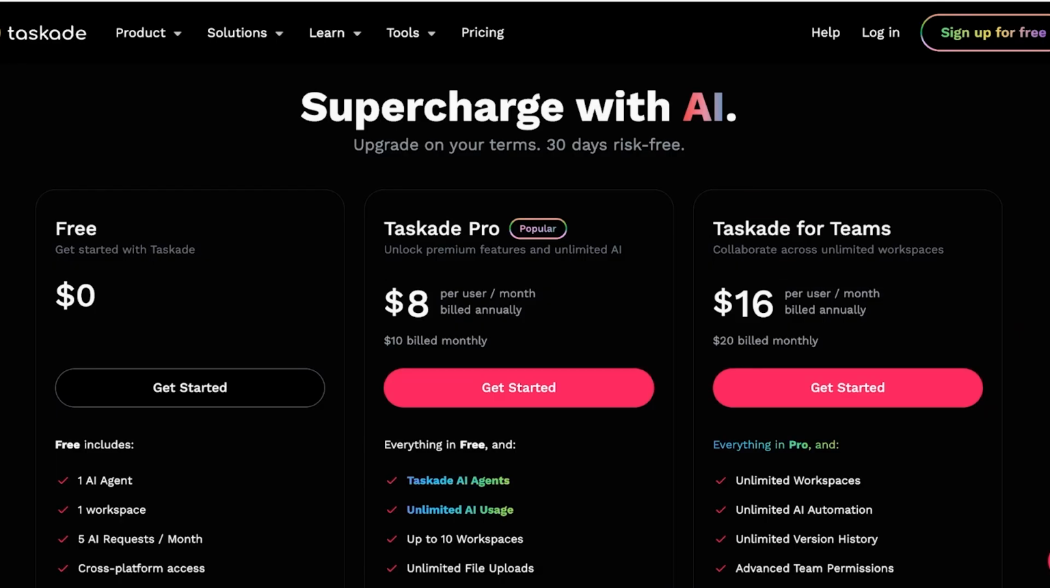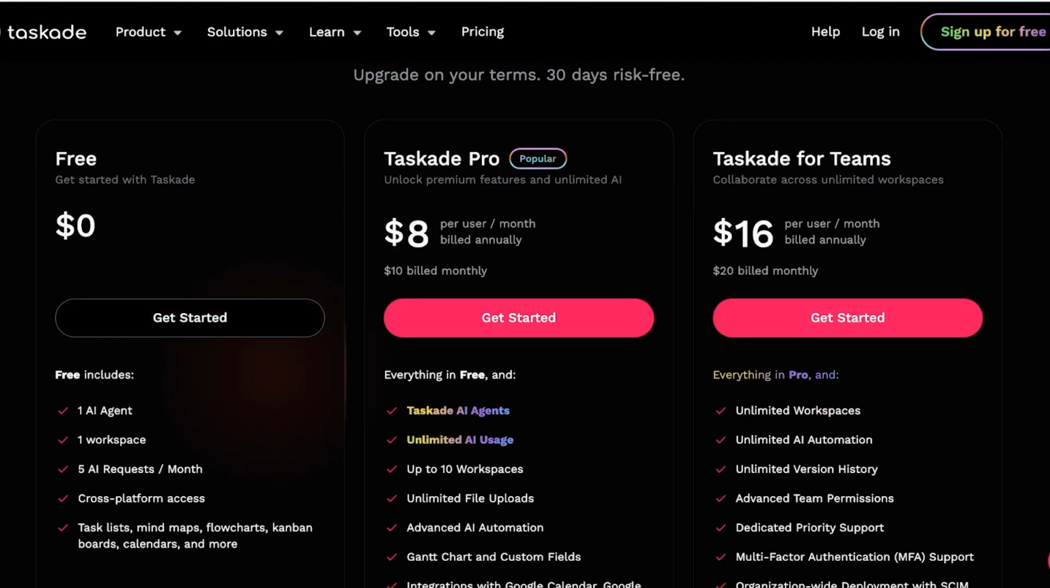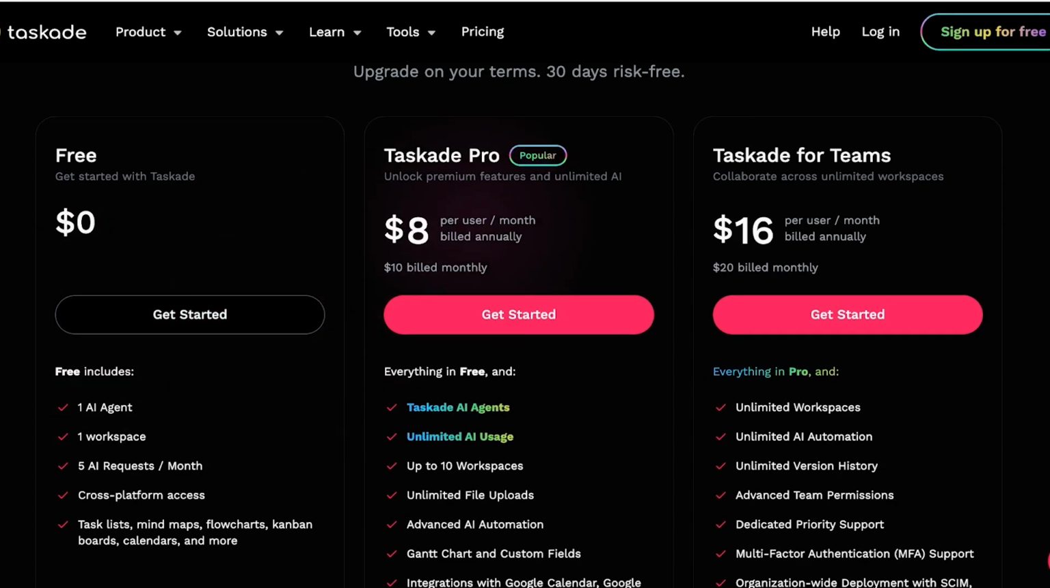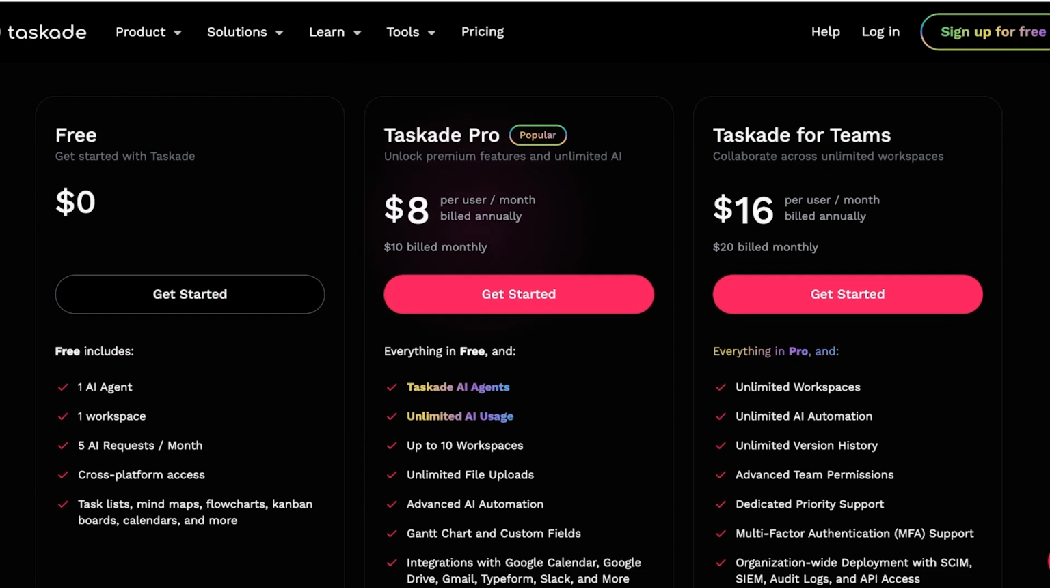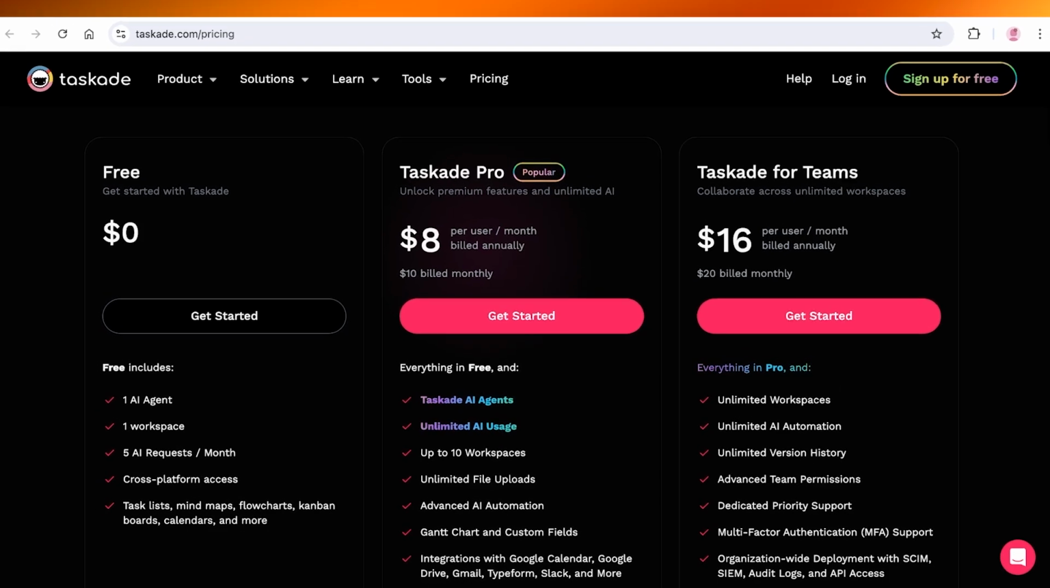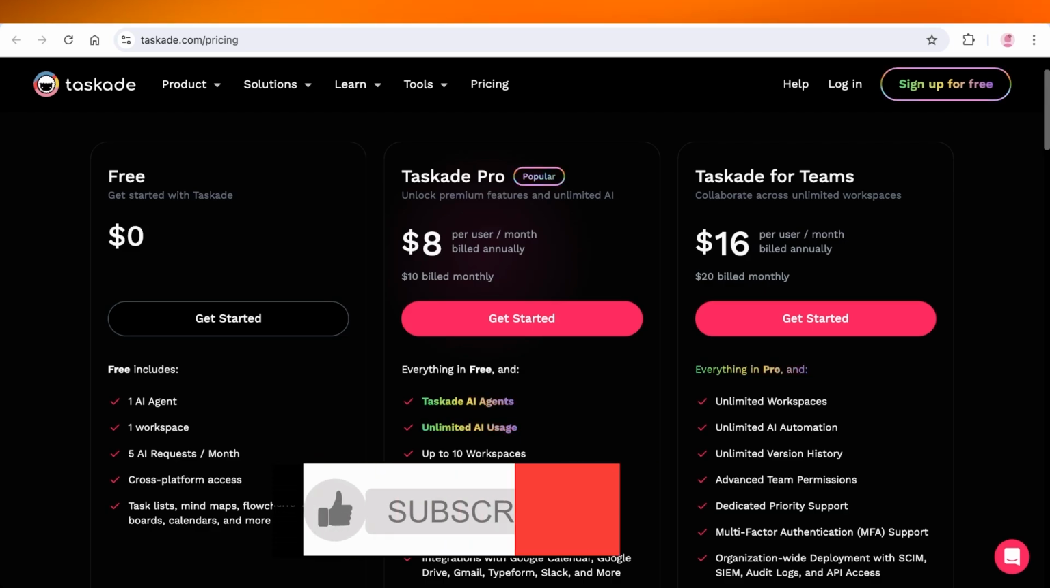Plus, it is available for free. You have one AI agent, one workspace that you can use for free. Then we have Taskade Pro for only $18, where you have unlimited file uploads, Taskade AI agents, and unlimited AI usage. Then you have it for Teams at $16 per user, with dedicated priority support, unlimited version history, and much, much more.